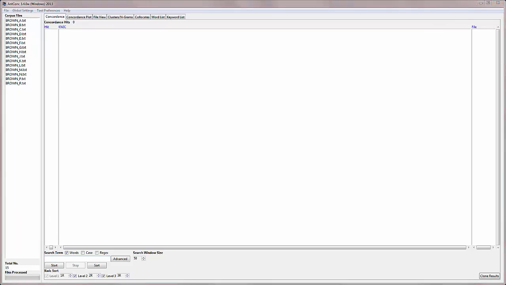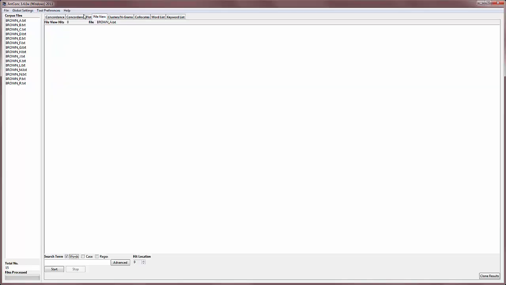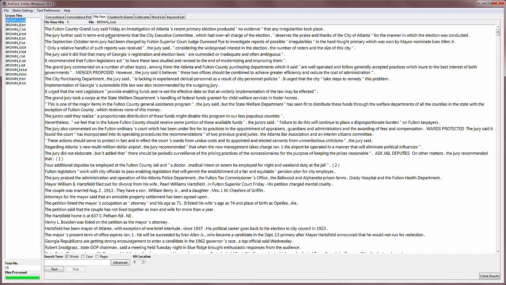Before we start the analysis though, I always recommend that you first just make sure that the corpus has loaded correctly into the software by viewing one of them. So, just to make sure, I'll go to the File View, I'll click on the first file in the corpus, and we can see that it's fine. It looks okay, and we're ready to start.